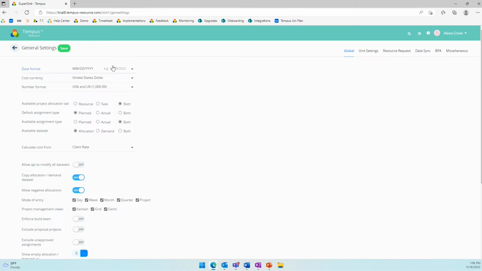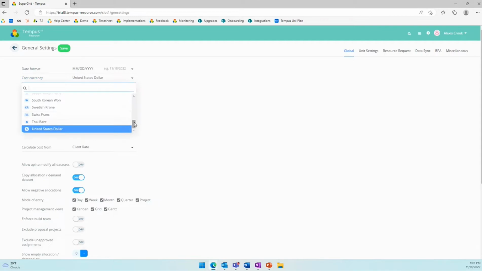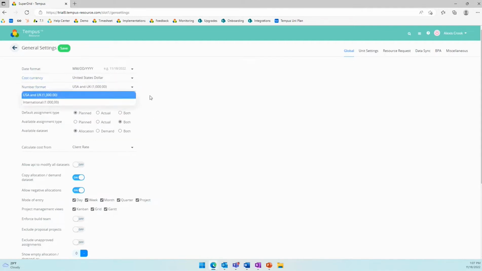So first off, we have our date format. So in here, you can select the format of your dates, whichever one you prefer. Cost currency, there's some options within here, and the number format.